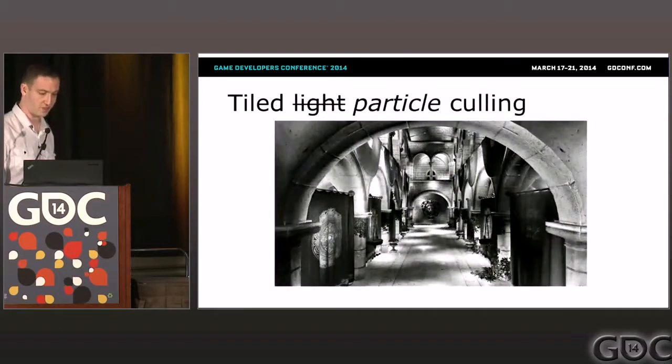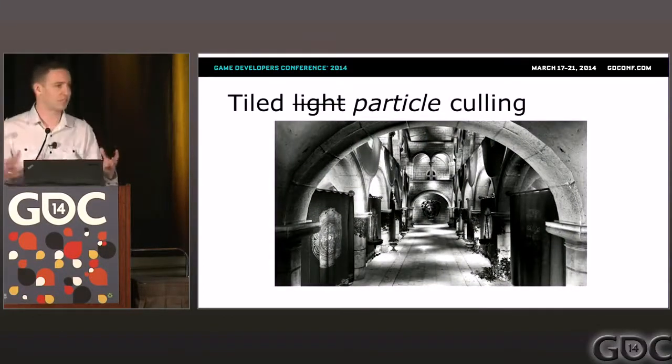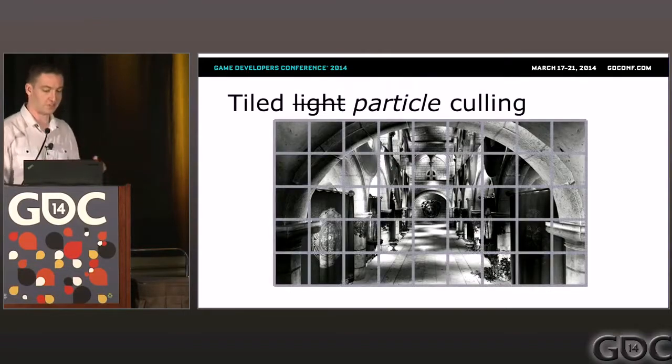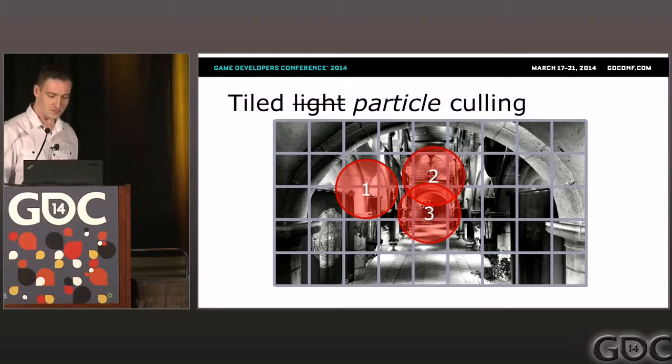So we've basically got a scene, and we're going to divide it into screen space tiles. The slides and the code are actually very similar to Forward Plus here. We know that our particles intersect these tiles. And basically the first step is we want to build these index lists for each tile, of which particles intersect those tiles.